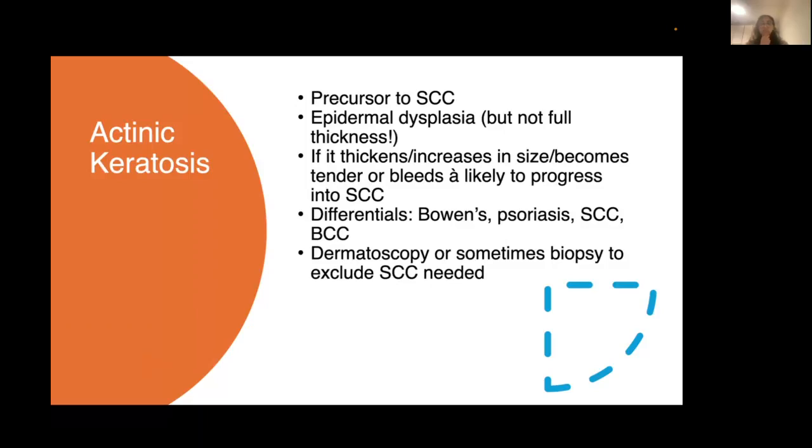Important differentials to think about are Bowen's disease, also psoriasis. It can look very similar to psoriasis, and it's important to think about whether it could actually just be an SCC or BCC. It can be quite difficult to differentiate between them all sometimes, which is why we can use dermatoscopy to look in more detail, or we can do a biopsy of the lesion.